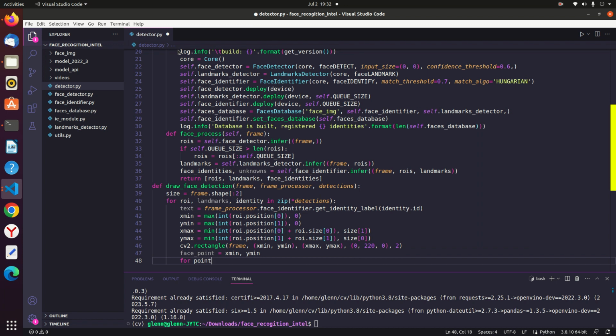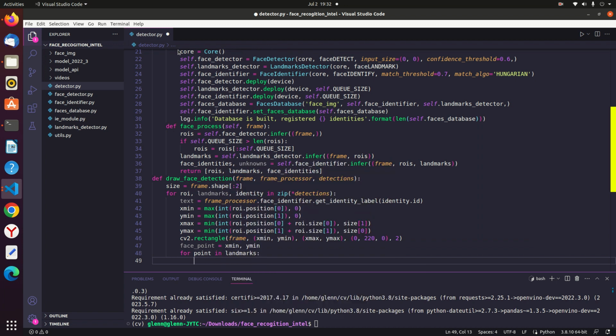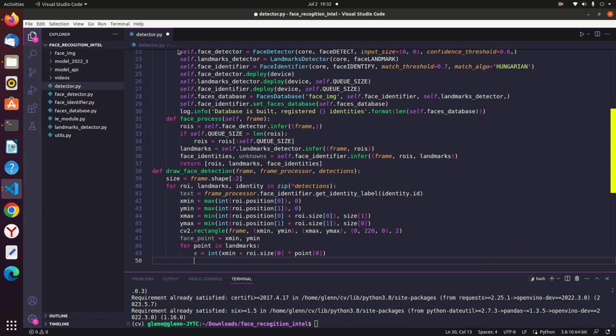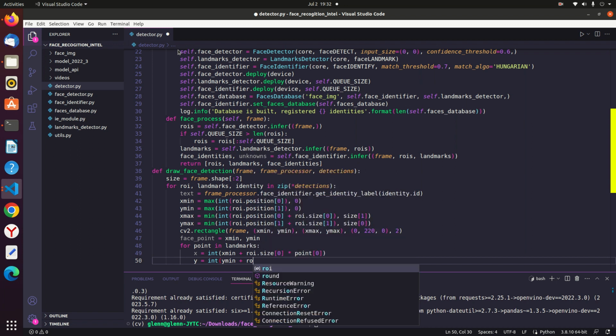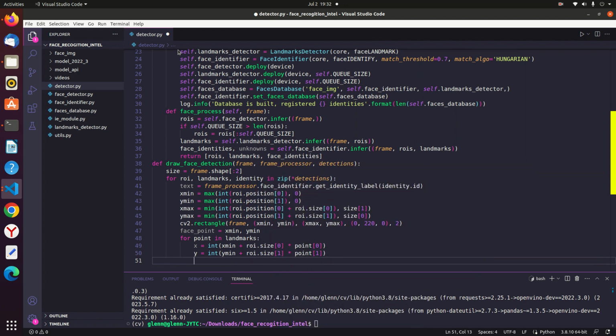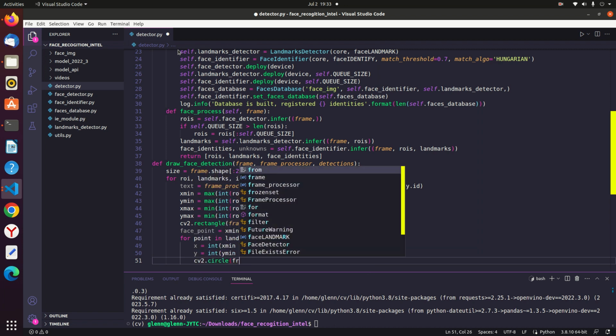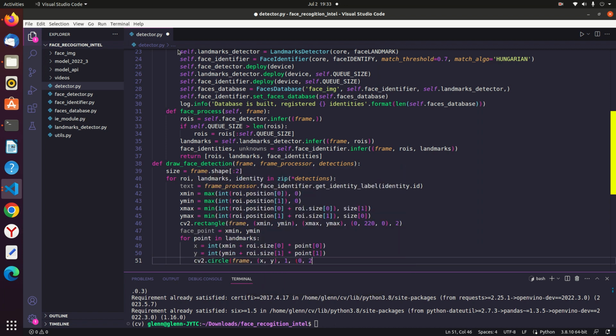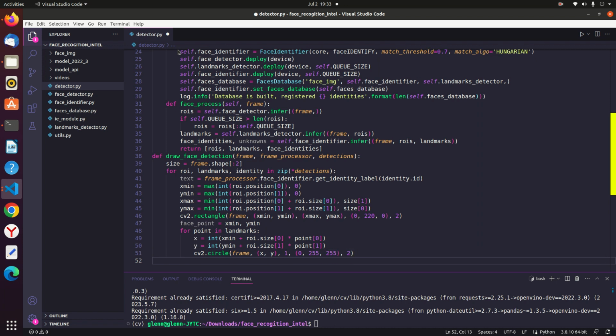This line iterates over the landmarks list. We then calculate the x-coordinate of a specific landmark point by adding x_min to the product of row, size 0, and point 0. Then we calculate the y-coordinate of a specific landmark. Now we draw a circle on each key point in a detected face: the eyes, nose, and lips.